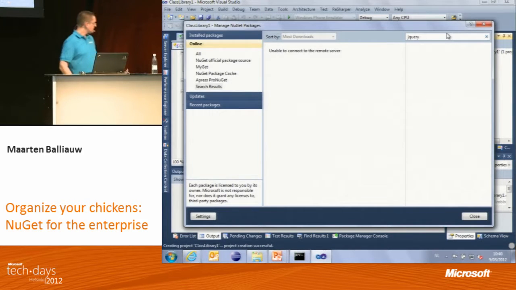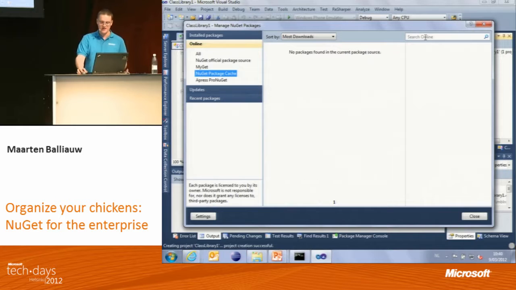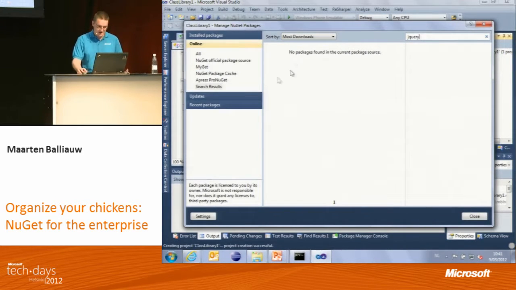Should this have an internet connection normally? Normally I would find jQuery in here and I would be able to install jQuery. Now unfortunately the internet seems broken. Luckily I have a NuGet package cache installed as well, which should contain jQuery. No.